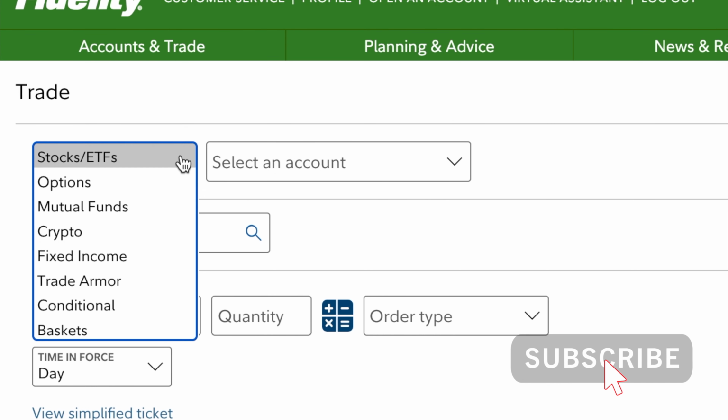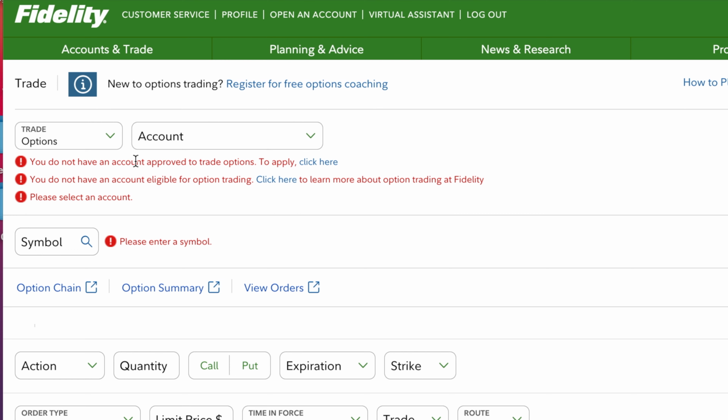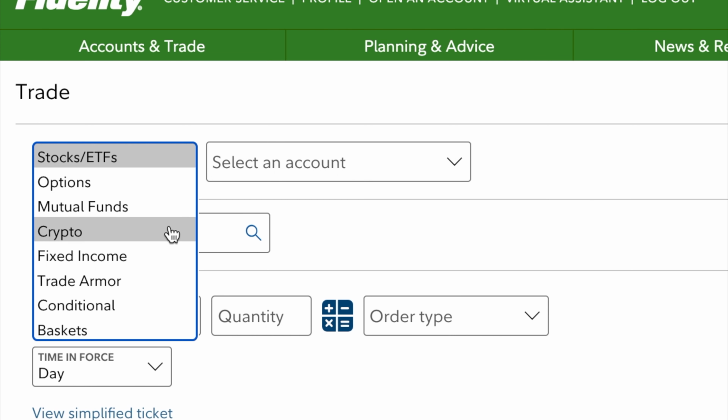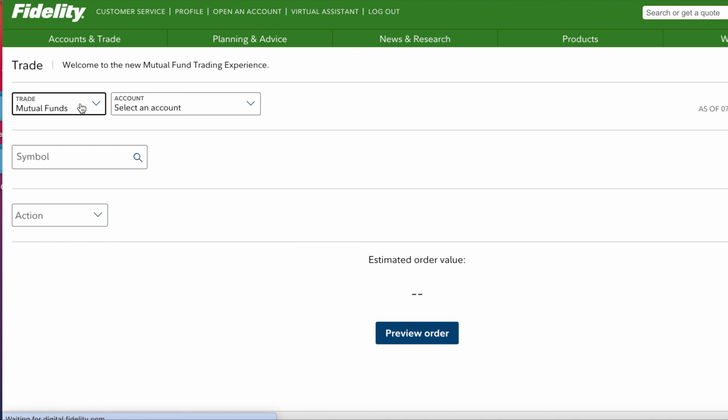Fidelity offers the ability to trade stocks/ETFs and options trading. Of course, you need to apply and be eligible for that. You can trade mutual funds using Fidelity. You can also apply and sign up for a crypto account to trade all sorts of cryptocurrency. Fixed income, treasuries, and basket trades. So those are the specific tradable financial services with Fidelity.